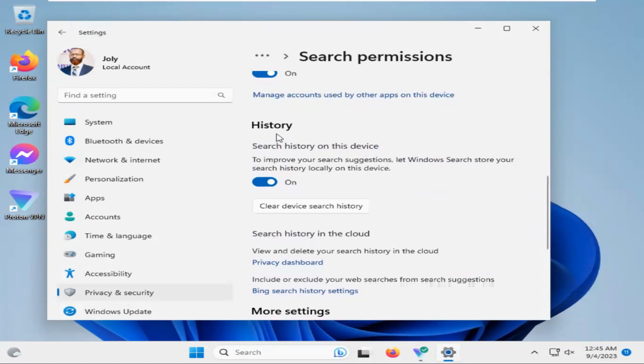You'll find History, Search history on your device. Just turn it off here. And importantly, you can clear device search history. Click on Clear Device Search History. Now close Settings.